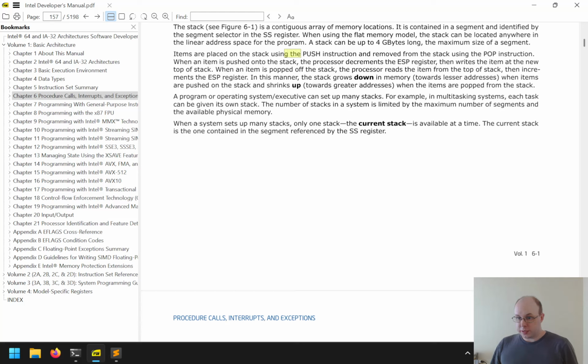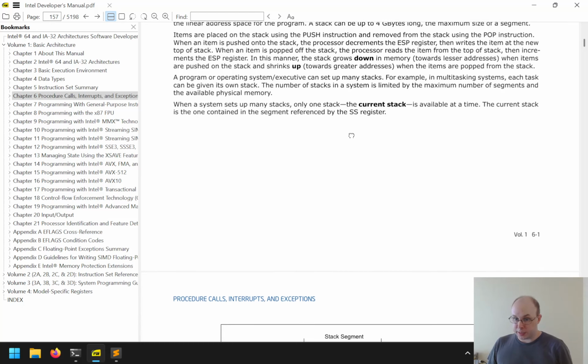Items are placed on the stack using a push instruction and removed using a pop instruction. When an item is pushed onto the stack, the processor decrements the ESP register and then writes the item at the new top of the stack. When the item is popped off the stack, the processor reads the item from the top of the stack, then increments the ESP register. In this manner, the stack grows down in memory towards lesser addresses when items are pushed on the stack, and shrinks up towards greater addresses when items are popped from the stack.